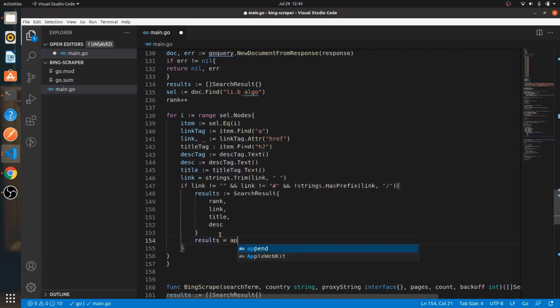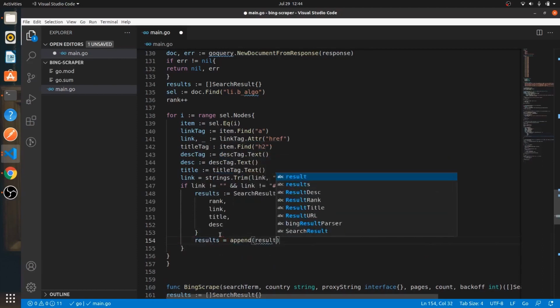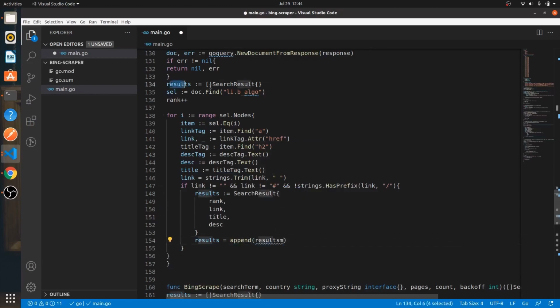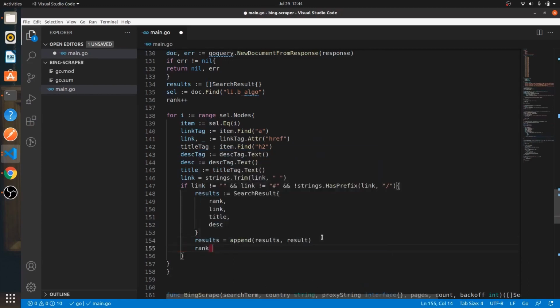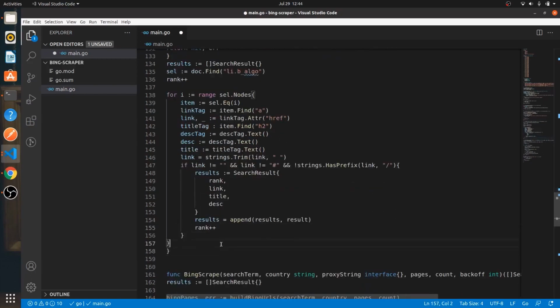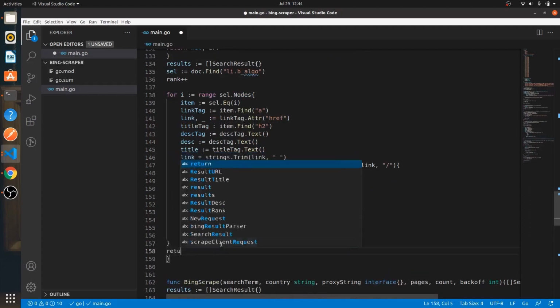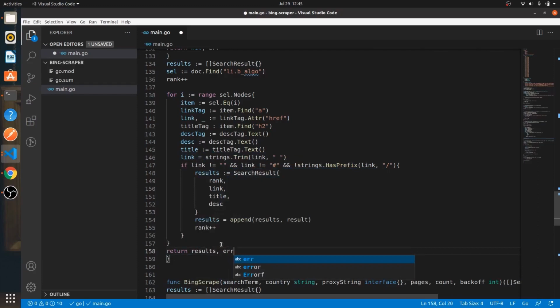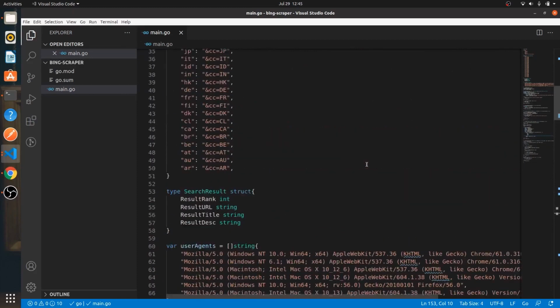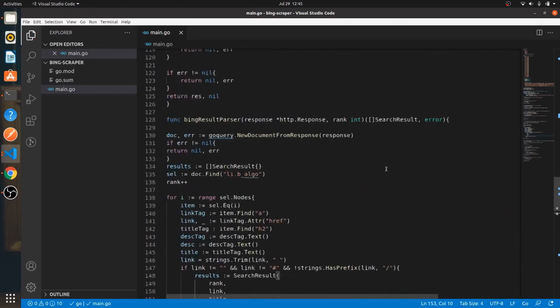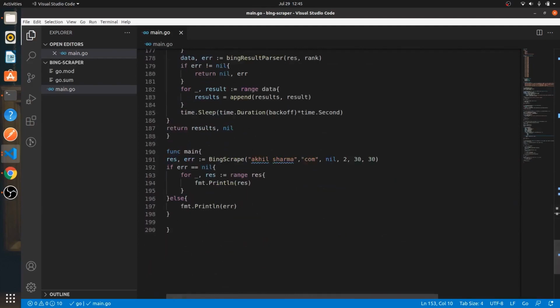After that you'll say results is equal to append. Inside this results, which is a slice of type search result, you're going to append the result, and you're going to say rank plus plus. And from this function you return the results and the error. So this is quite a function, this is quite a program, as in it has a lot of different details, and we want to try running it.